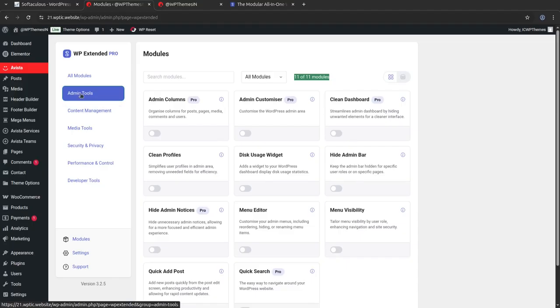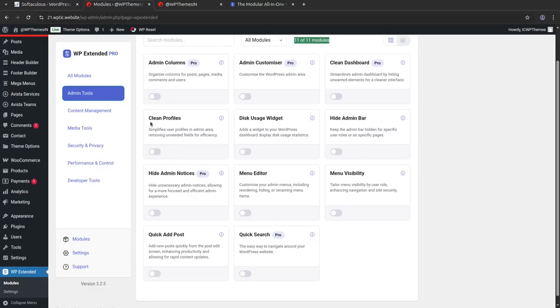Very first we have the admin tools, where we have admin columns to organize columns for posts, pages, media, comments, and users. The toggle button is always available with all the modules to enable or disable whatever you want. Admin customizer gives us the option to customize the WordPress admin area. Further, clean dashboard gives us the option to streamline the admin dashboard by hiding unwanted elements for a cleaner interface. Similarly, we have clean profiles, disable user visit, which is also very important, and the hide admin bar option, which we generally achieve through additional plugins. So it is already available here. We can keep the admin bar hidden for specific user roles on specific pages as well. This is a very good feature or add-on module we can directly use.